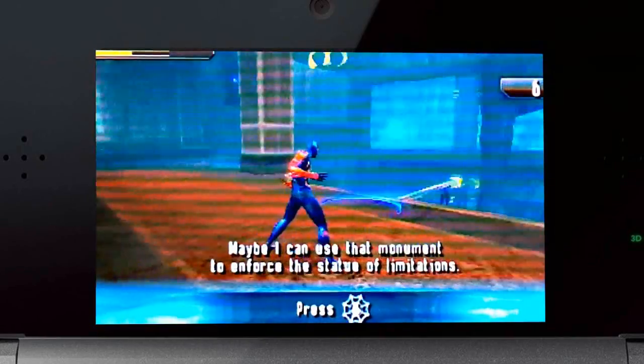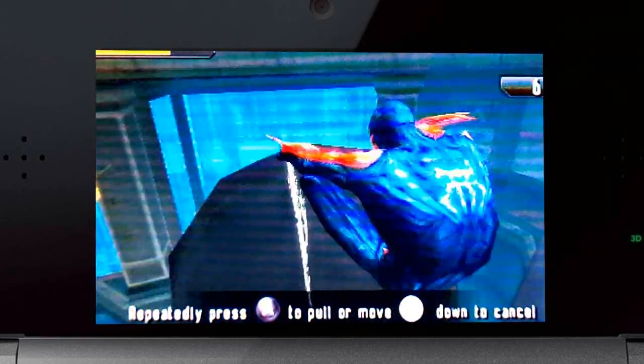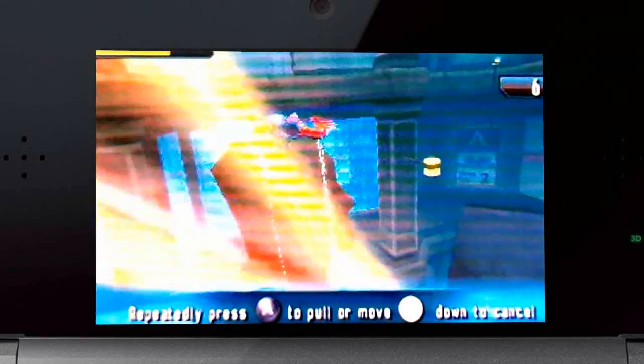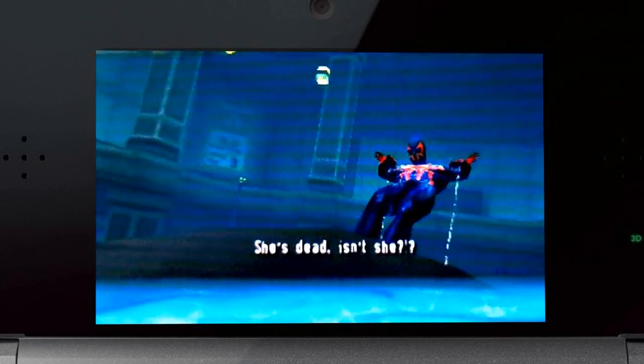Also, the first 30 minutes of this game played like a CGI movie, which was absolutely awesome. Another awesome feature this game has going for it is the 3D effect. The 3D in this game is fantastic.